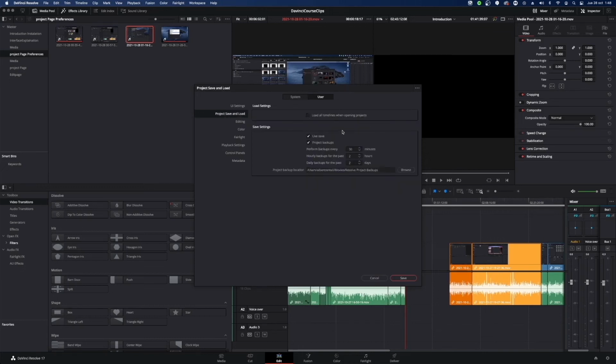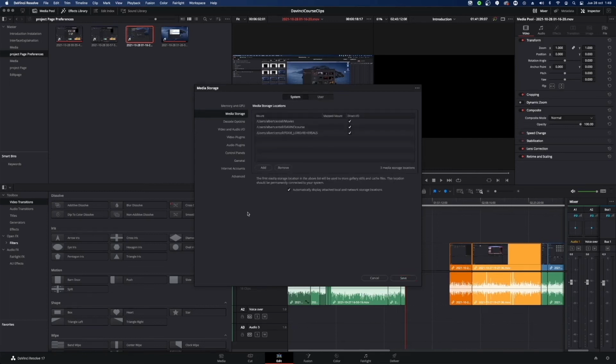This is where we are gonna save, for example, project backups. In my case, this automatically makes a backup of the project that I'm working on every 30 minutes and is being saved here. You can change all these as you like. Now we're gonna go directly to our system preferences and check here, media storage.